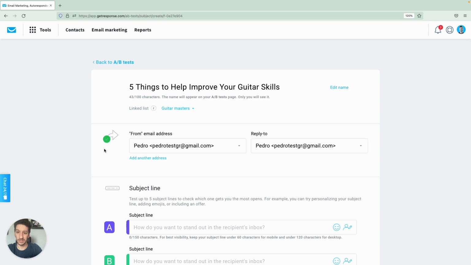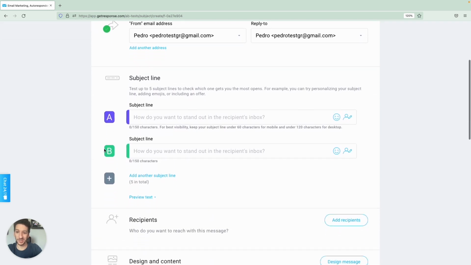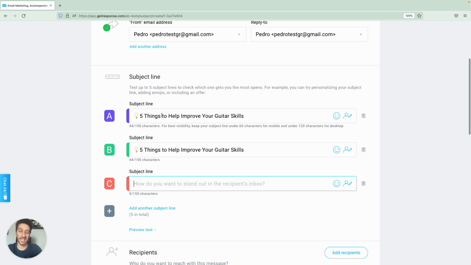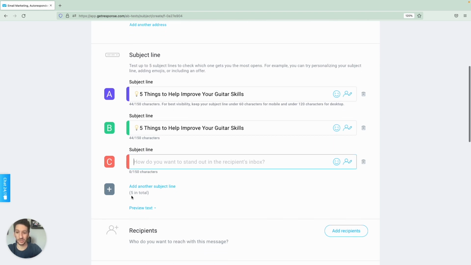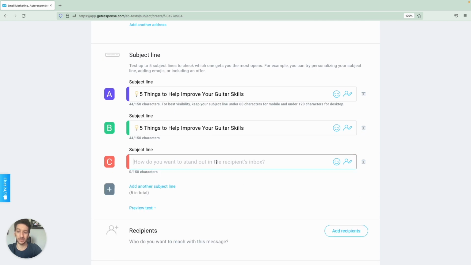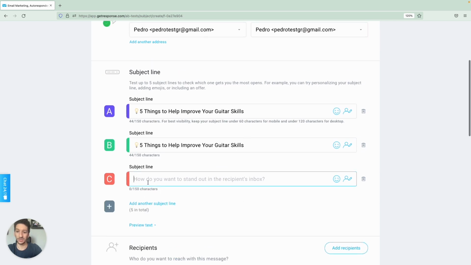All right, so let's now see the subject lines. So one will be this one over here, and the other one, actually, I will show you in a second. So we can add more tests here. You can have 5 in total, so you can keep adding. For this example, I will have 3 tests. I will have one with the emoji like we had at the beginning, one with the emoji at the end, and one without emoji. So that's just a test that you can do.